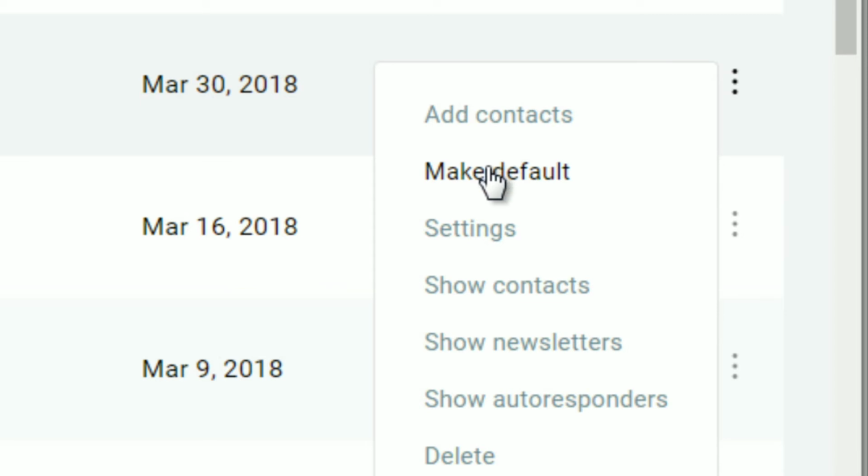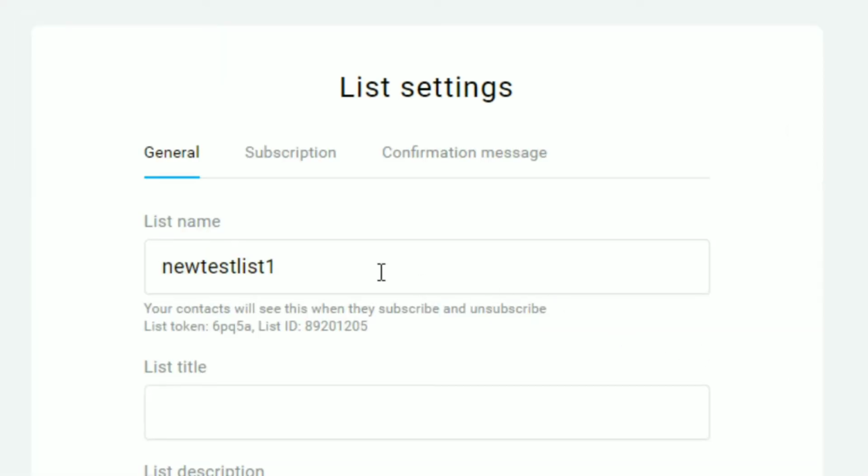Now, make default, all that means is that when you email out, it's going to come from this list. So we don't really want that. Now, click on settings here. And settings allows you to see the name, of course.